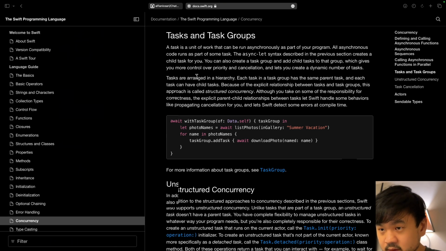So basically in here, tasks are arranged in a hierarchy, right? Each task will have a parent task and each task can have child tasks. Because of this explicit relationship between the task and task group, this approach is called structured concurrency, right? This explicit parent-child relationship between tasks lets Swift handle some behaviors like propagating cancellation for us. So this is the key. Whenever we want to use cancellation, we need to make sure it runs in a task with a structured concurrency hierarchy. It has a parent task and a child task, okay?